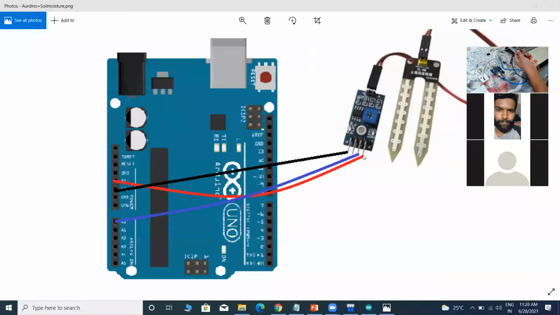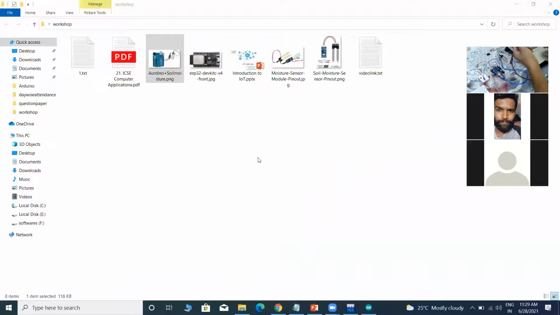Okay. So again, let me show how it looks. Okay, so this is our sensor. I'm not using D0, I'm using A0, that is analog output, VCC and ground.